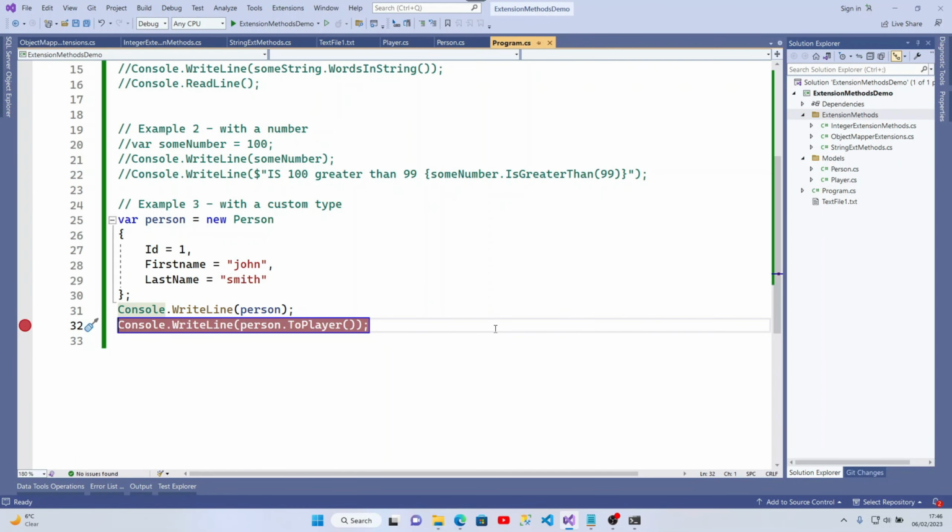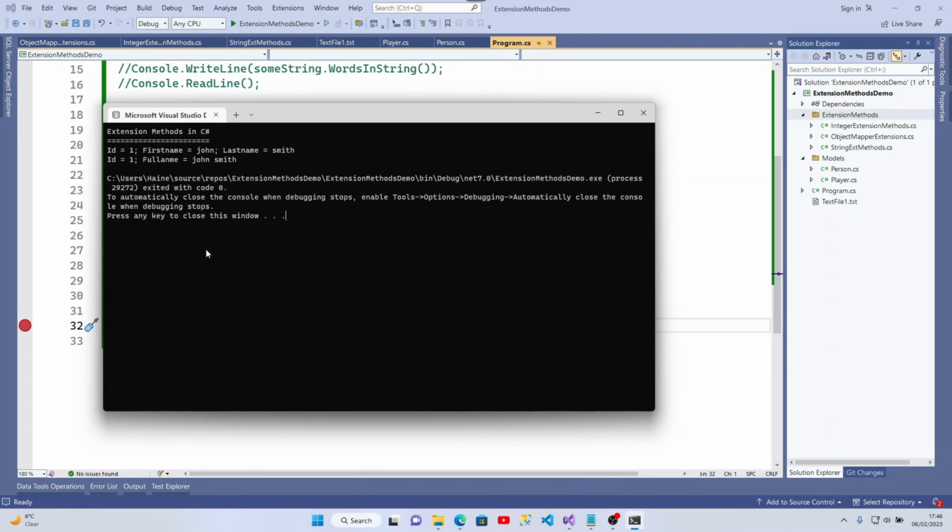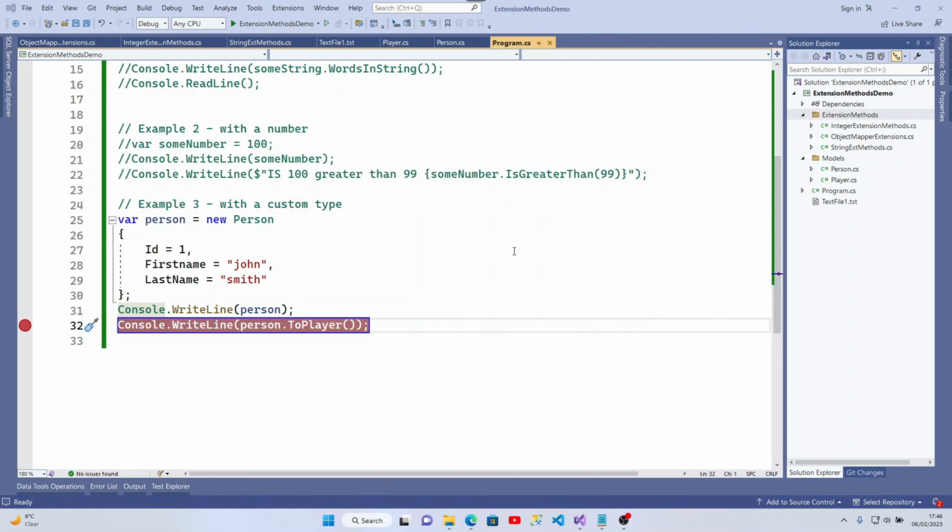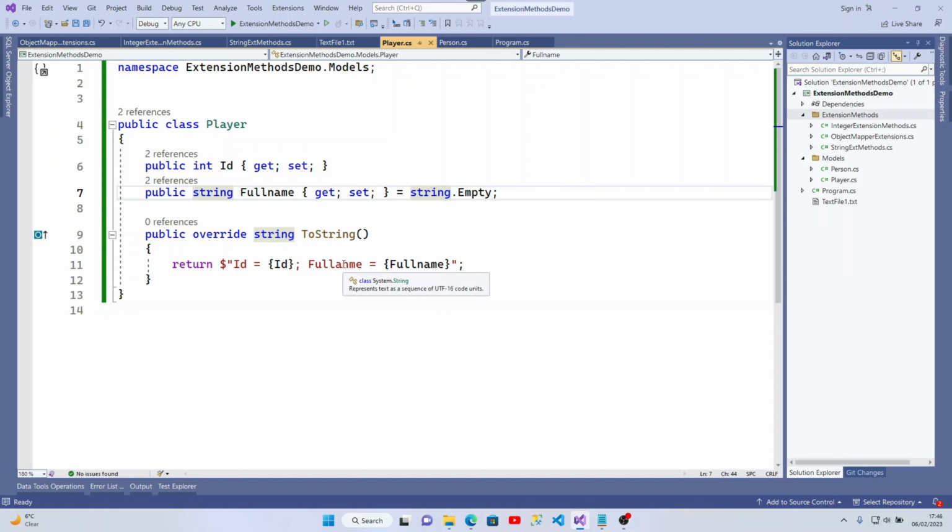And if we go back to here you can now see that it is output ID 1, full name John Smith, full name spelled incorrectly. Should we just correct that, so that will drive me mad. There we go. So that's let us convert between objects, an object to object mapper in essence. There's other methods within the C# ecosystem for doing that, but that's just one example.